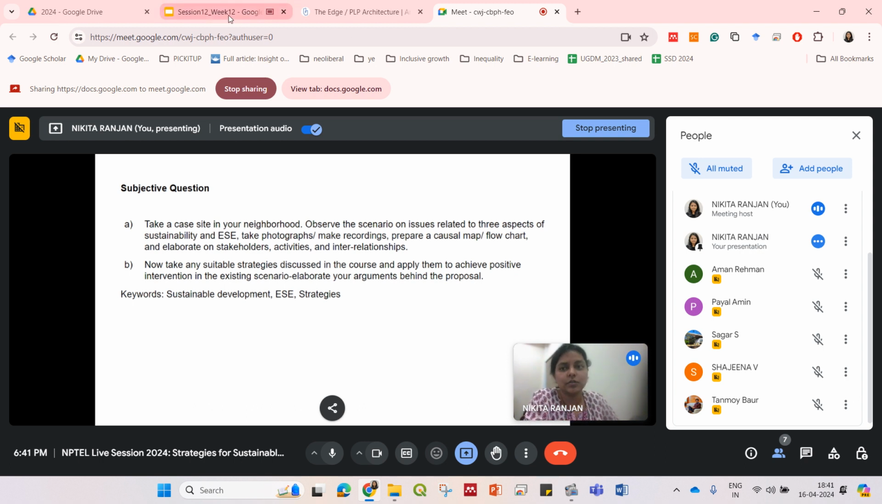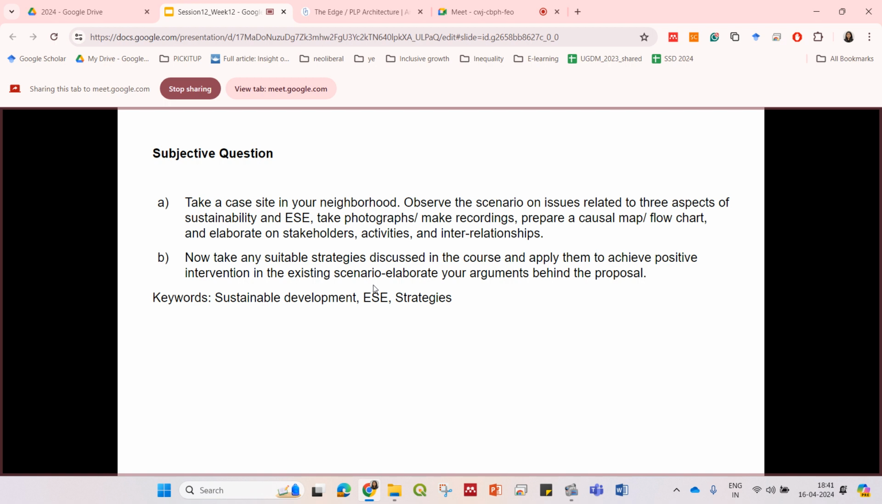Okay, I'll just show it to you very quickly. So this is another subjective type question which was not in the previous run but in the run even before that. This question asks that you take any case study or case site in your neighborhood and observe the scenario on issues related to the three aspects of sustainability, and you take photographs or make recordings and prepare a map or flowchart, or you can also elaborate on stakeholders, activities, and interrelationships.